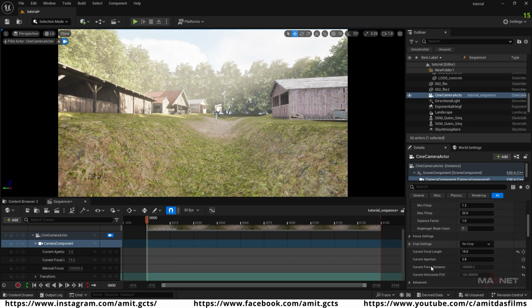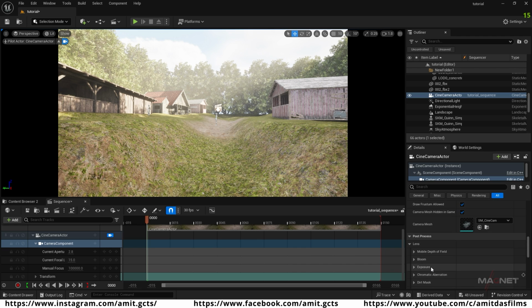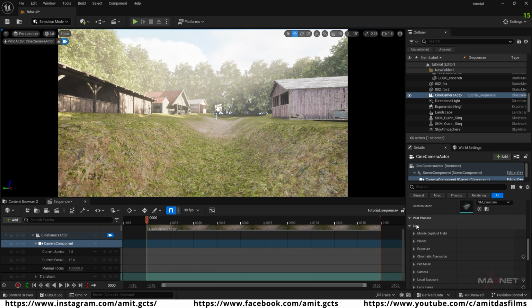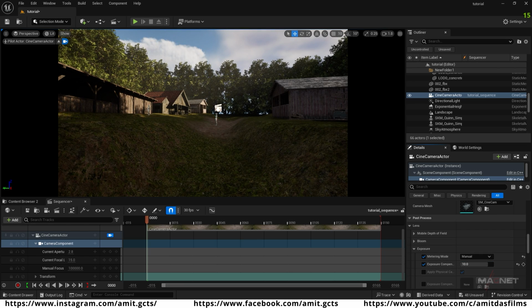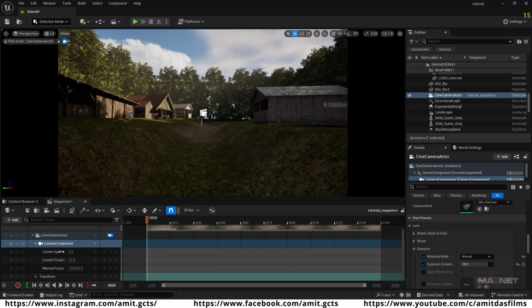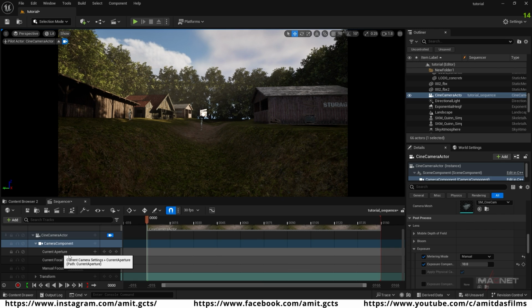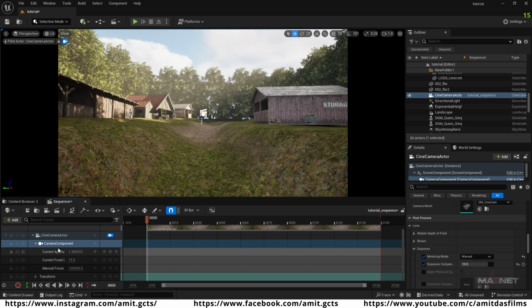And then also we go to the exposure settings. So we go down inside this lens option, go to this exposure. First we go to this metering mode. We change this mode to manual. Okay. And then also go to this exposure compensation. We're going to increase it to maybe 10 for now. Okay, just like that. And then also we go to this camera current aperture. We're going to decrease this value to maybe 1.4 or so.